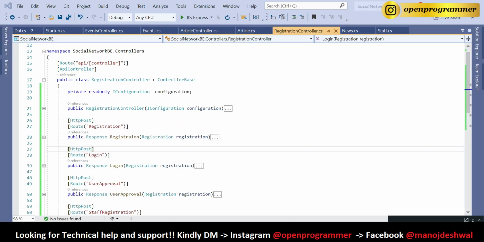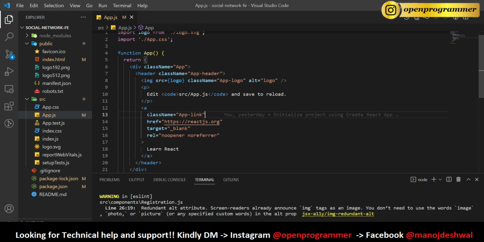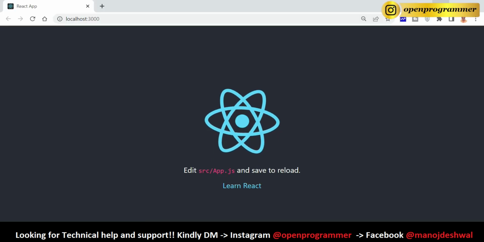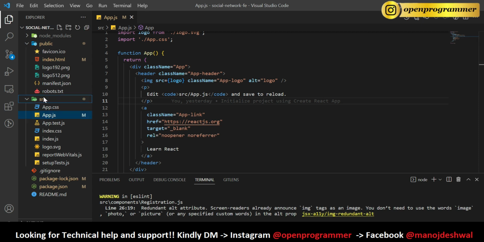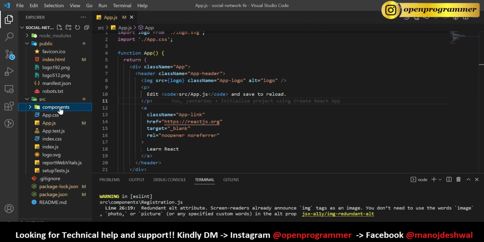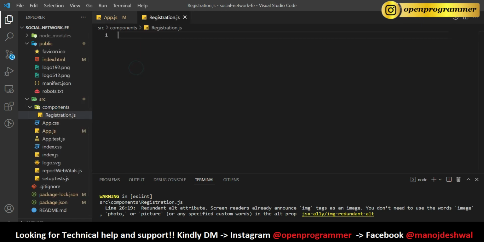As we are done with our web API part, let's go to Visual Studio, and now we'll start working on the front end part. So far I have created a new React.js application. So in the source folder, let's create a new folder and name it components, and let's create our first component, which is for registration, registration.js.